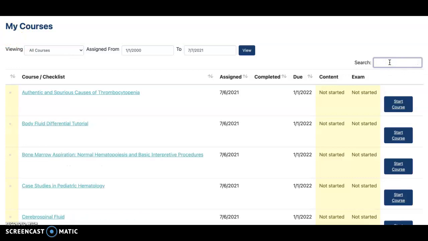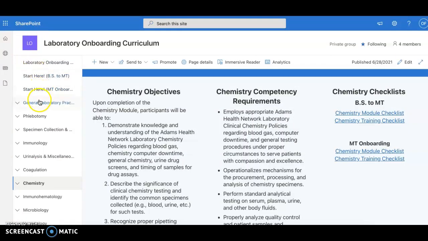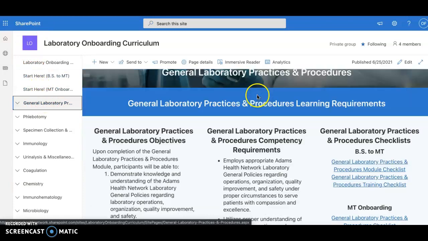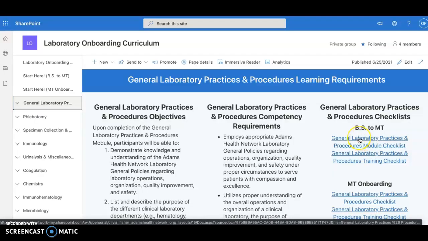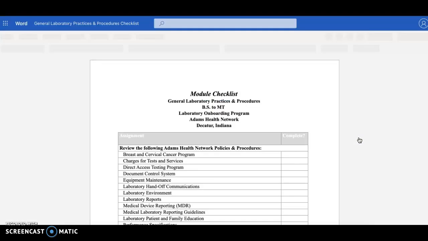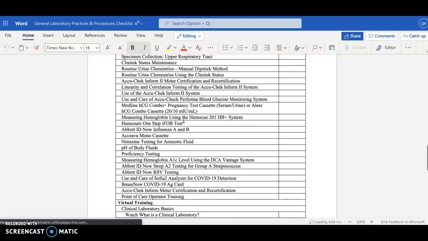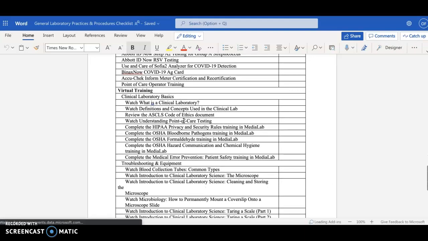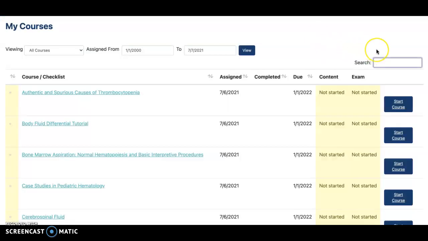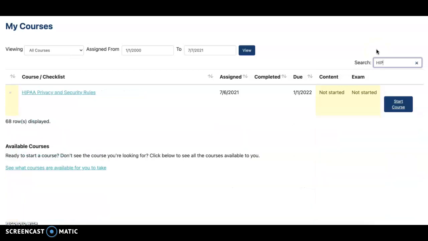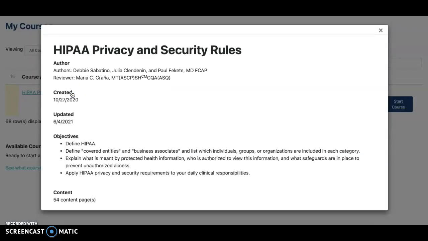I'm going to clear that, and then go back here to the general laboratory practices and procedures, because that's the first module that you will complete. I'm going to click on our module checklist and scroll down to the very first MediaLab training that we'll need to complete. I see here that the first thing we'll need to complete is the HIPAA privacy and security rules training in MediaLab. I'm going to click back to the My Courses page and type that into the search bar. Once it comes up, I'm going to click this here.